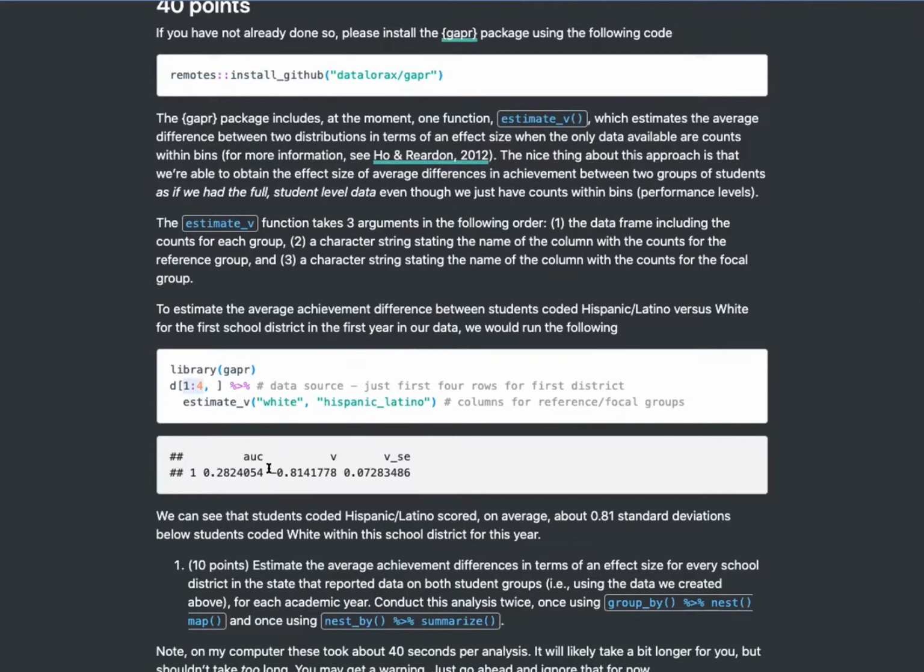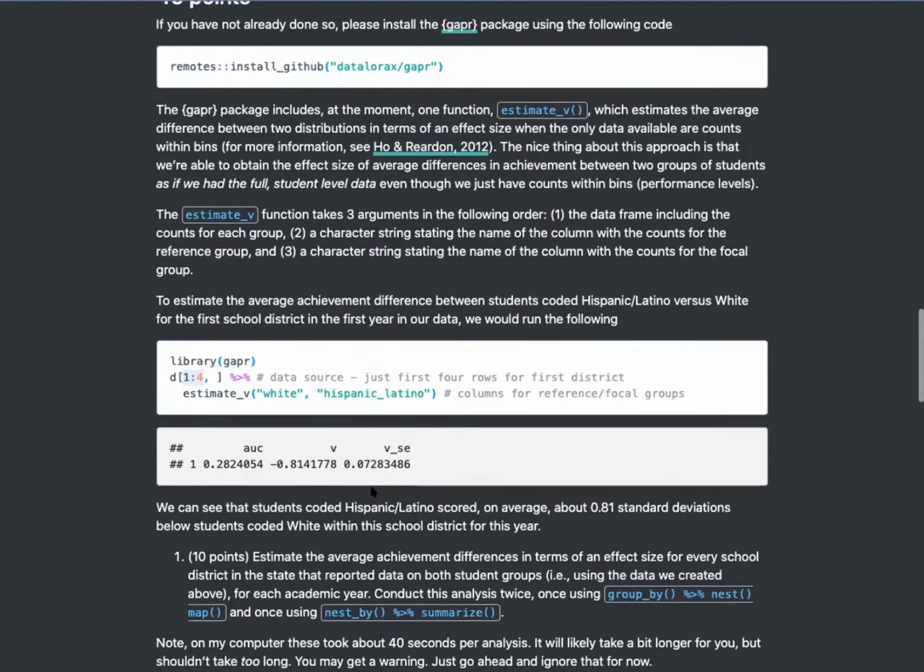Okay, so this is a data frame. We see the AUC is 0.28, V is negative 0.81, and VSE, this is the standard error for it, is 0.07. Okay, so what this tells us is that Hispanic Latino students in this school district scored, on average, about 0.81 standard deviations lower than students coded white in that school year. Okay, does that make sense?